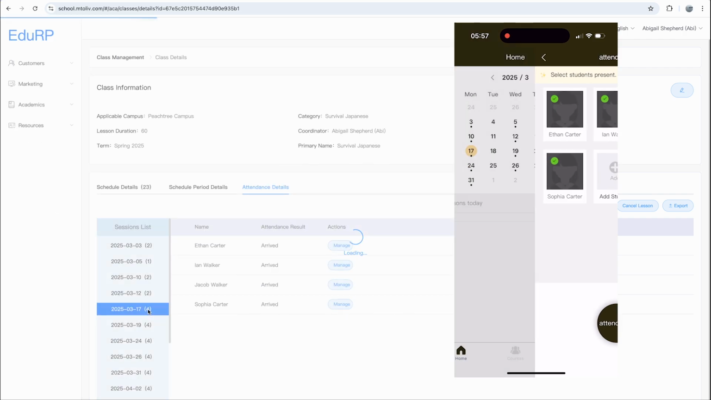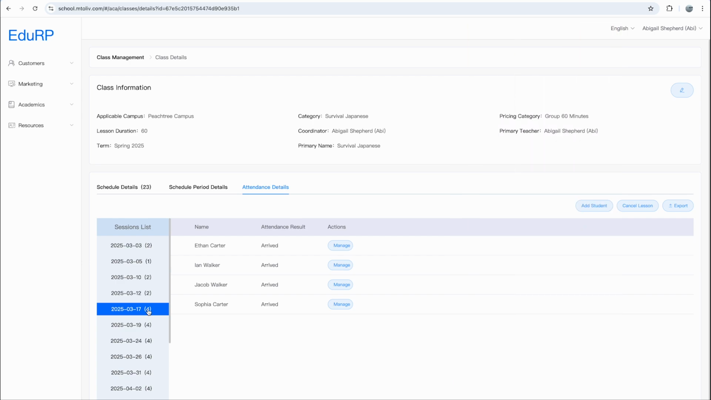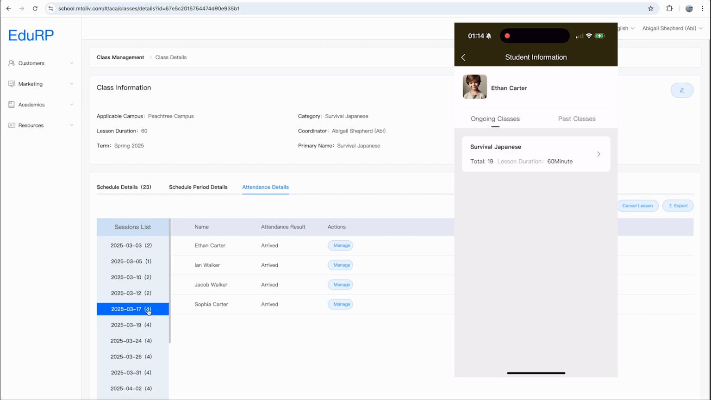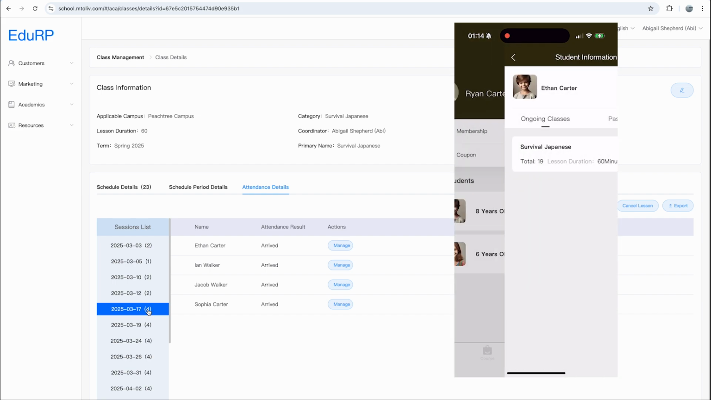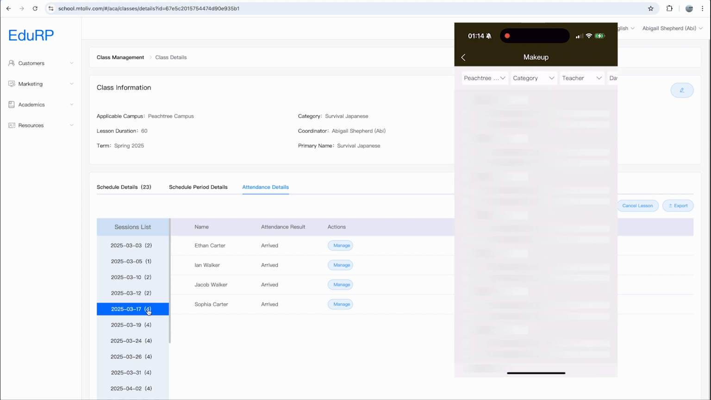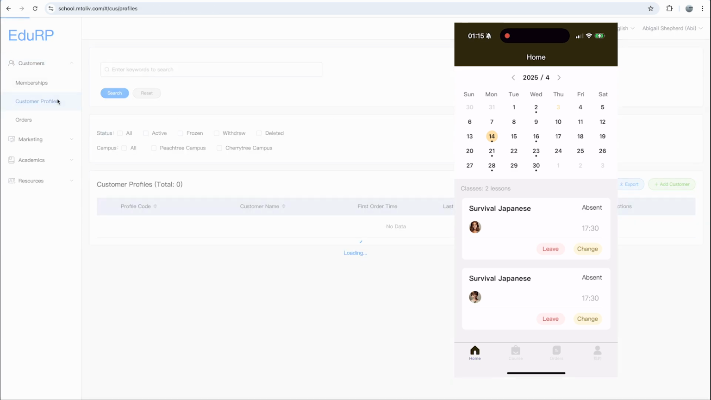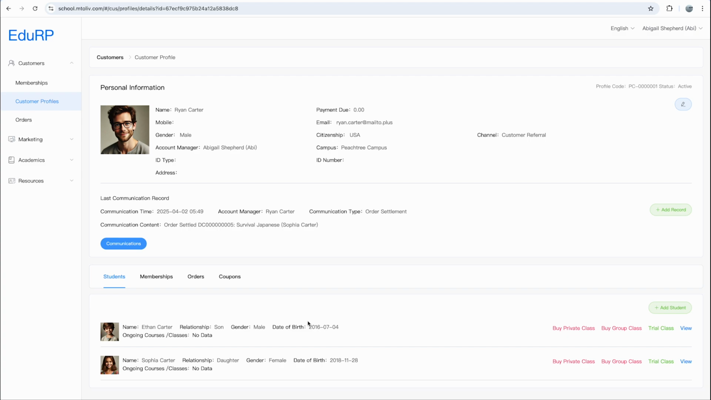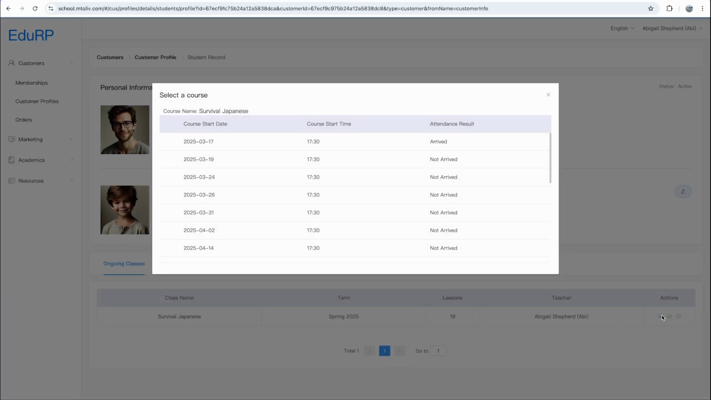All attendance records are centrally managed in the Academics module, under Attendance Details. Students and parents can verify attendance records through EduLoop. Customers can also request absences or schedule makeup classes directly through EduLoop. For customer service staff who may not have access to academic modules, student attendance can also be viewed within the customer profile.